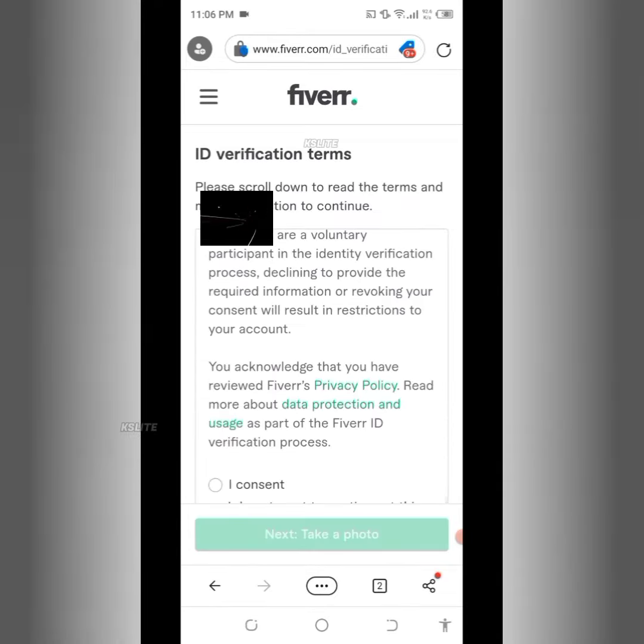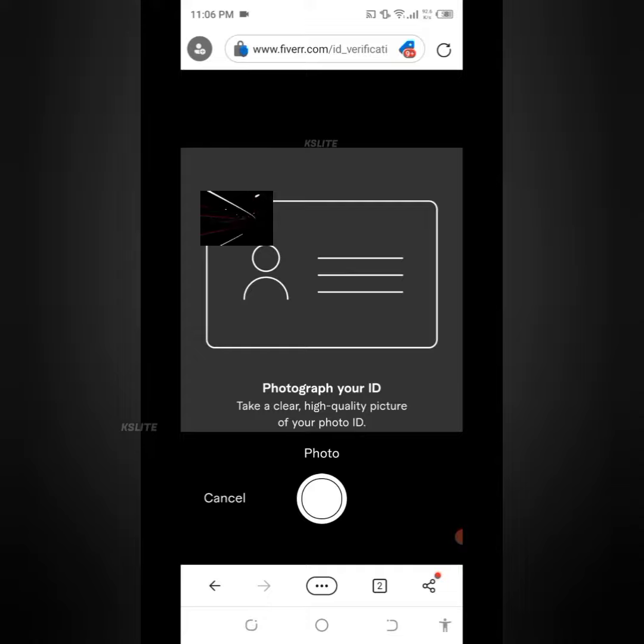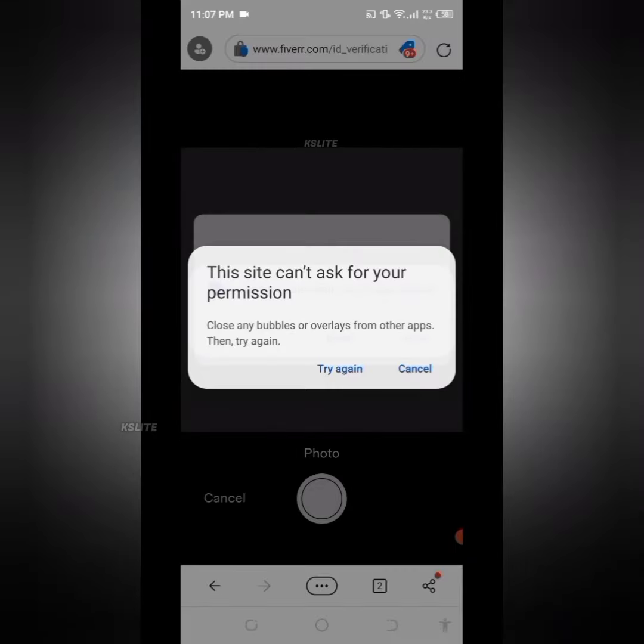So I'm clicking on this camera icon and they're saying this site can't ask for your permission. That's me. I gave the camera permission in the settings, but still the browser can't find a way to open the camera, right?